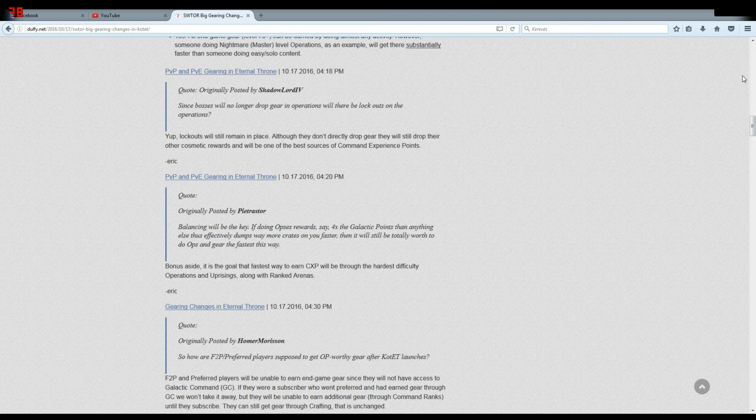If they were a subscriber who went preferred and had earned gear through Galactic Command, we won't take it away. But they will be unable to earn additional gear through command ranks until they subscribe. They can still get gear through crafting, that is unchanged. Yay! That is a slap in the face, guys. I mean, seriously, this change can ruin Star Wars: The Old Republic. Literally, it's a slap in the face. Holy cow. Okay, let's just move on.